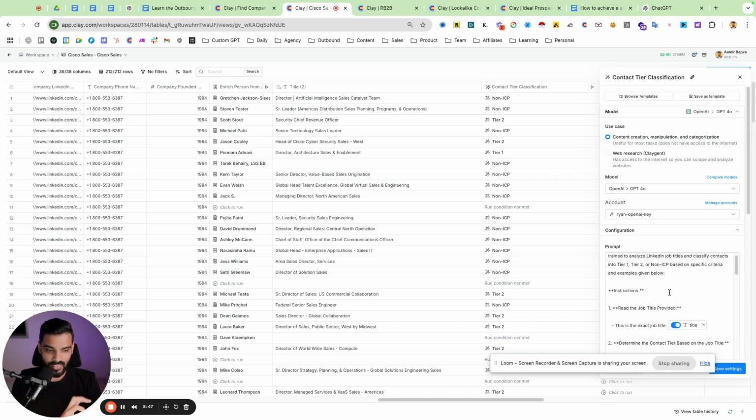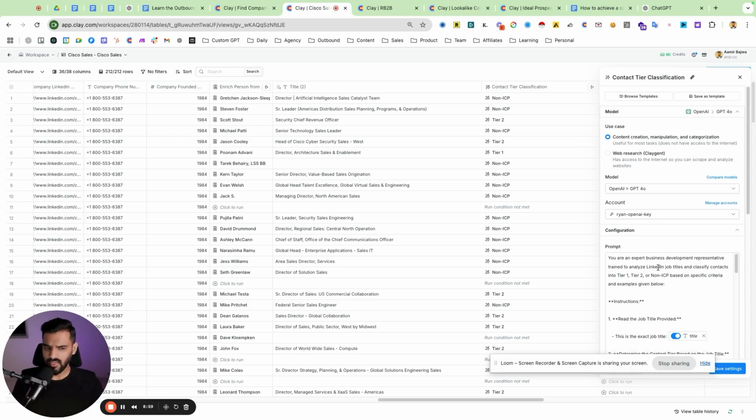We can also add this data in here and have AI analyze all this stuff and then identify, based on the current title that they have, are they a tier 1, tier 2, or an ICP? This is another example. It's very simple. I've actually used AI to write everything. I'm telling it you're an expert BDR, trained to analyze LinkedIn job titles and classify contacts into tier 1, tier 2, or non-ICP. And I'm giving it all these details.